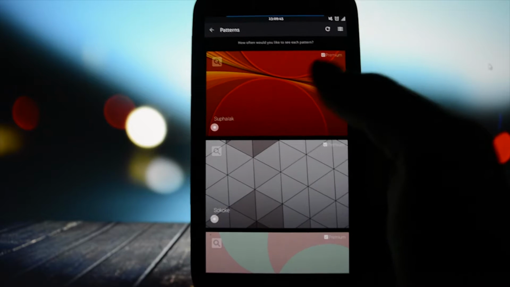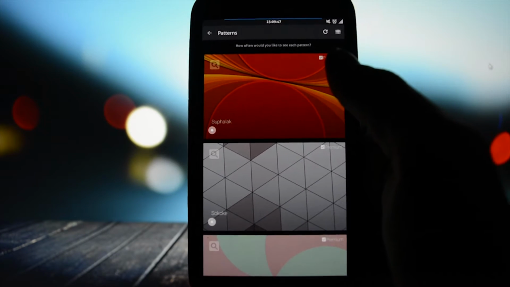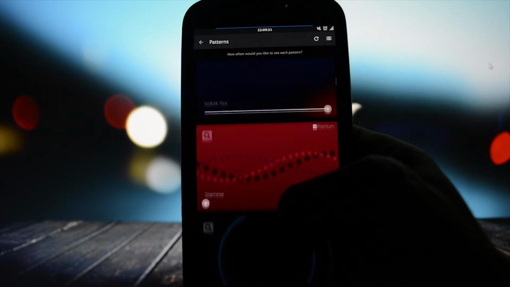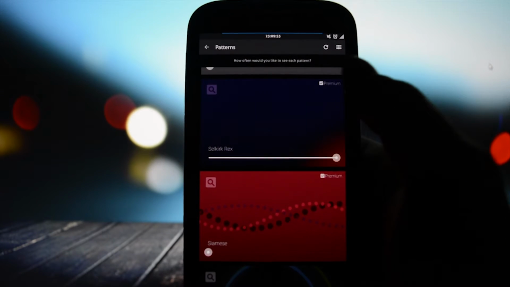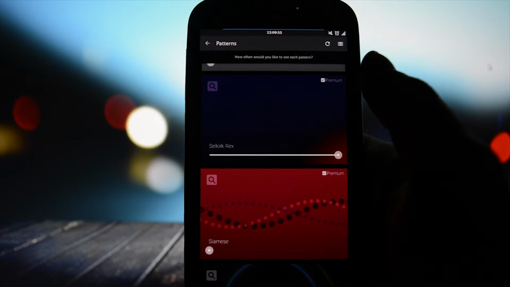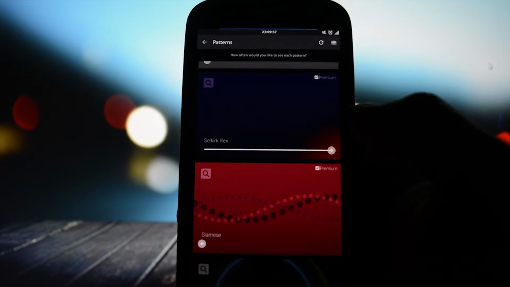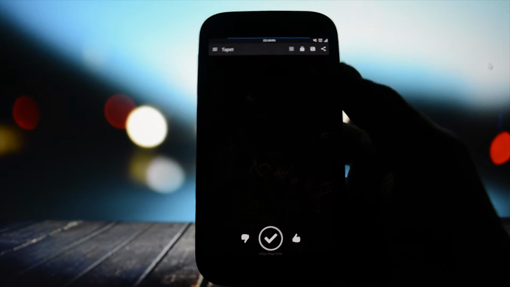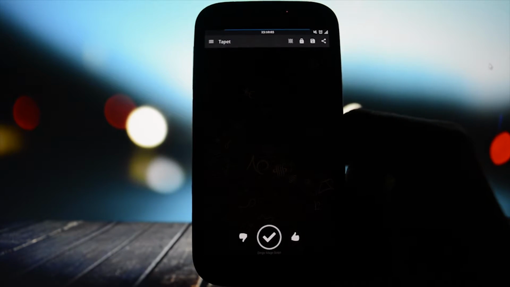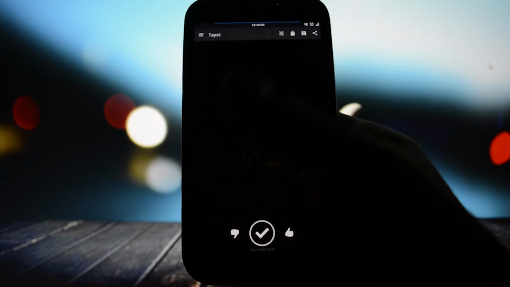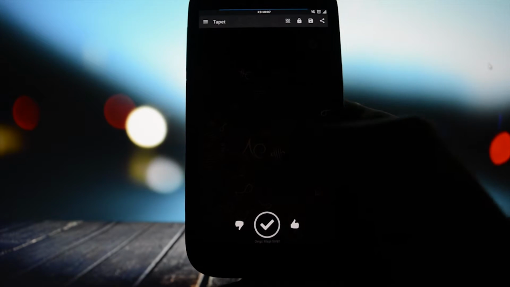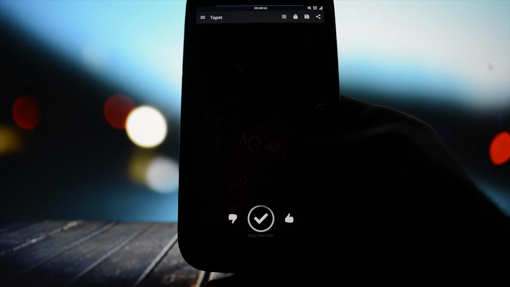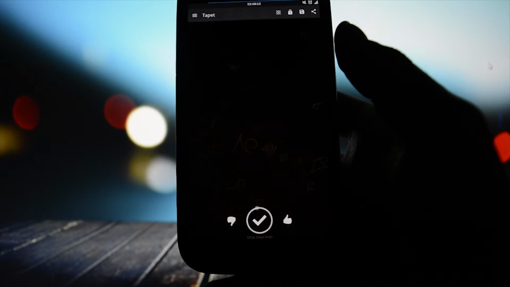For example, I don't like the Sofalac pattern, so I disable it. But I do like the Selkirk Rex pattern, so I set it to 100%. So if I want to have this kind of pattern made wallpaper, I just have to set it to 100%. So right now I will set this wallpaper. I forgot to press it.